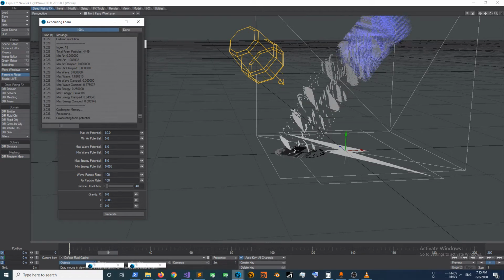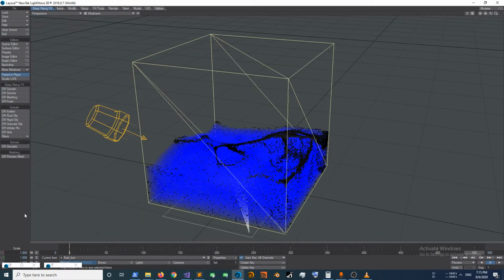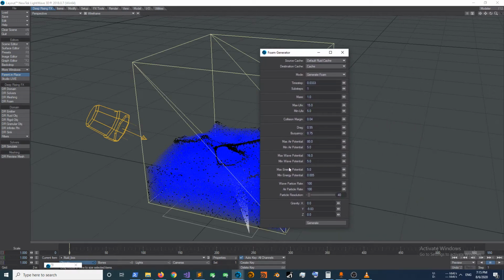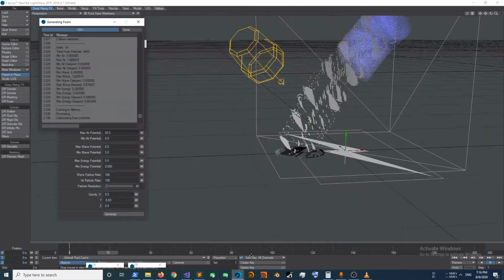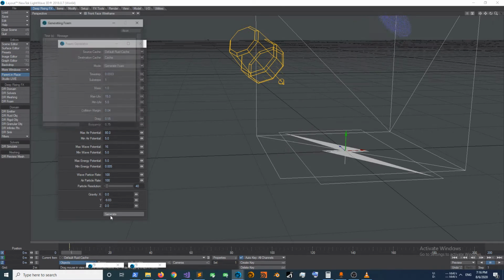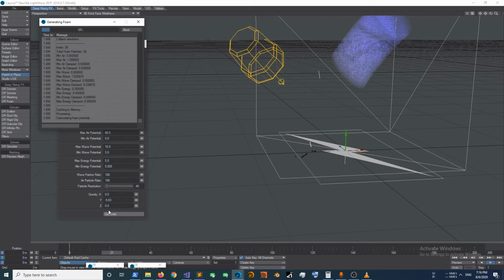I think it was 5. One second, let me just look at my other settings. So, oh yeah, it was 16.5, I believe. 16.5 to get what we had there. So I increase this to 16. Okay, so to clear that up, that's what I did.